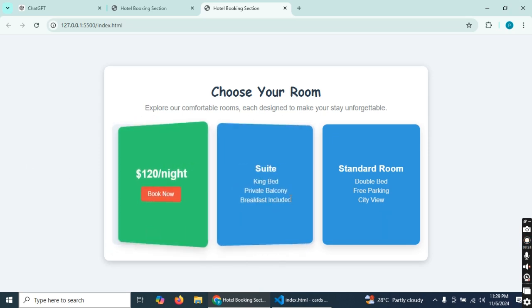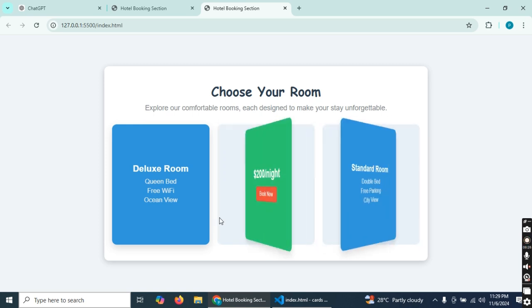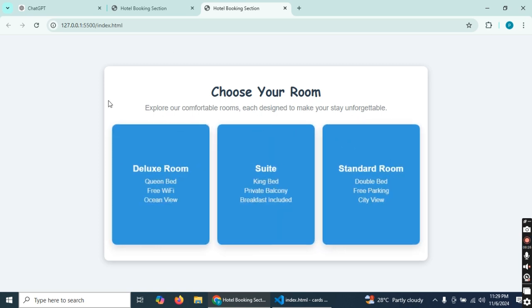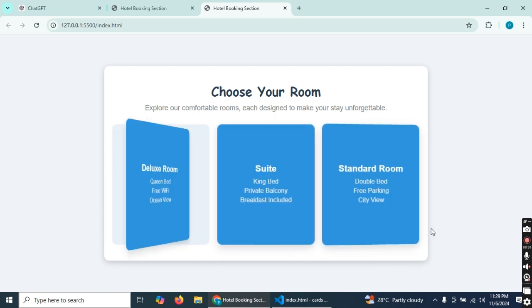In today's video, we're going to build a sleek flipping card for the booking section of a hotel website, and the best part is, it'll only take around 2 minutes. So, here's how it works.